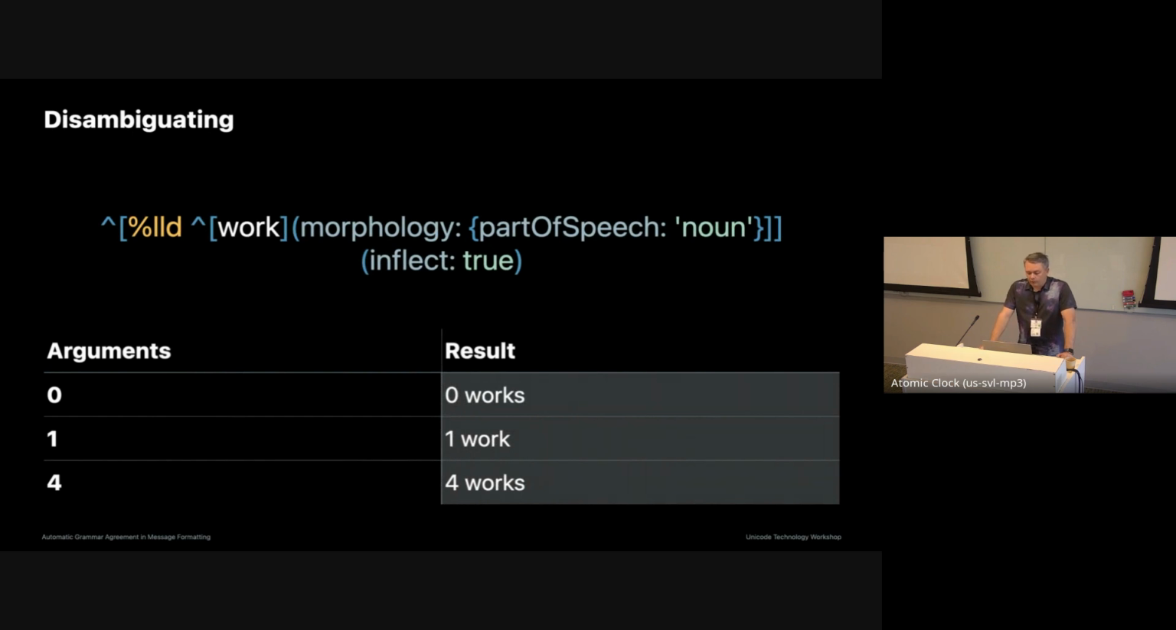Sometimes you need to disambiguate what the word is. So for those ambiguous scenarios, you can also use this syntax. And the grammatical engine needs to know what to do in this scenario, because there's work as in a noun and work as in a verb. So in this scenario, we have work, and we're annotating the word work, that it is a noun, and that we're still requesting it to inflect equals true. In this scenario, we have maybe 0 works of art, or 1 work of art, or 4 works of art. That's an example where it's a noun.